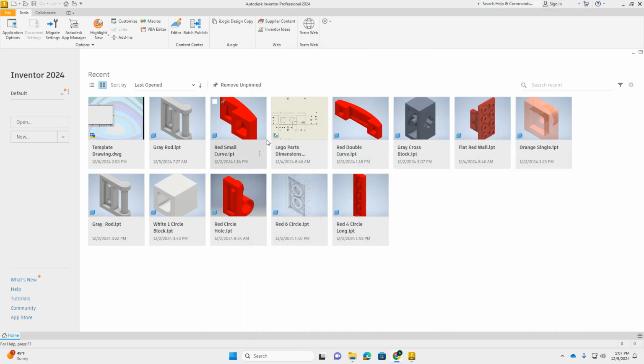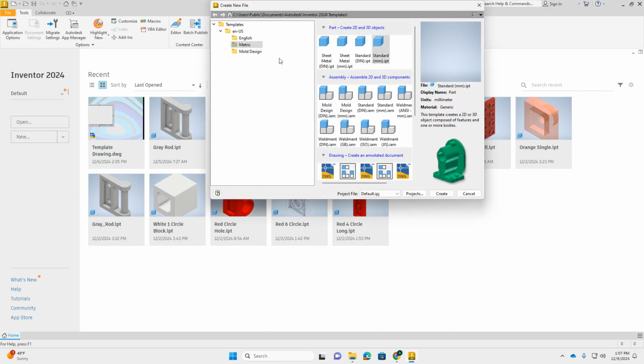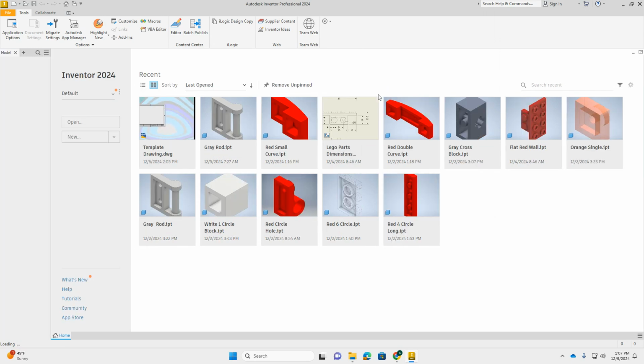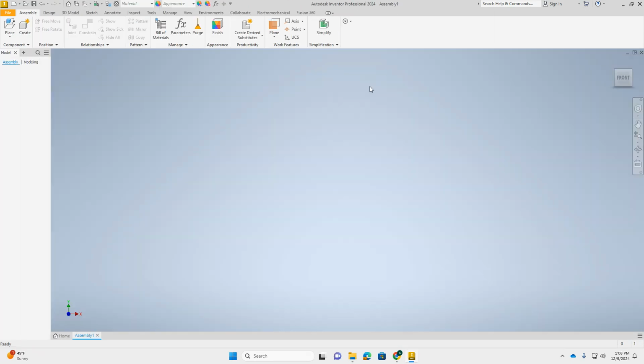Here is our beginning part for our inventor drawings. We're going to go new. We want to be under metric, and we're going to go standard MMIAM, which is standard metric inventor assembly file. Double click on that or hit open. We wait for it to open.